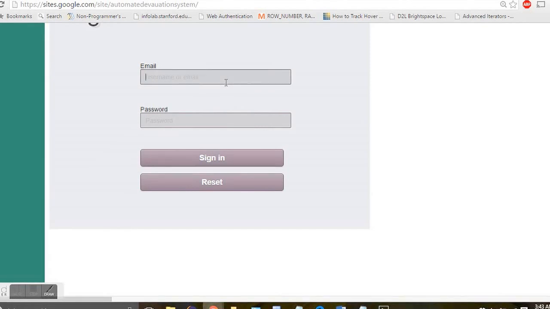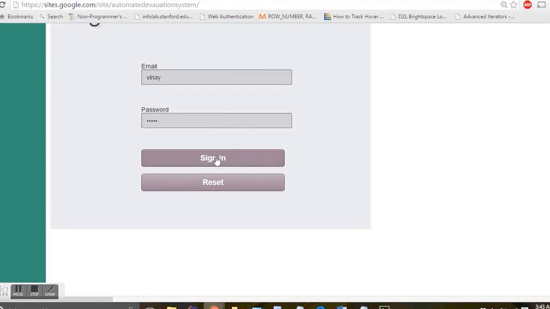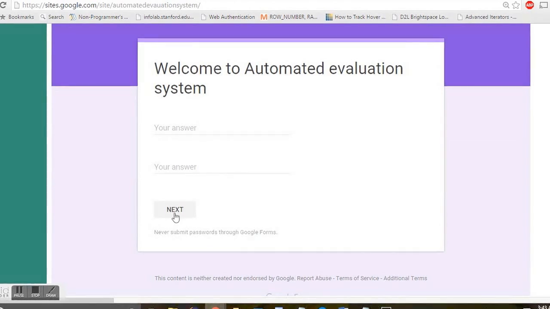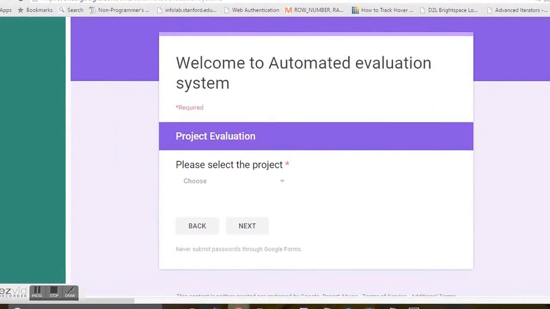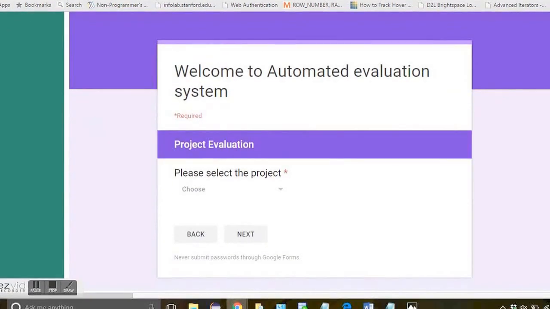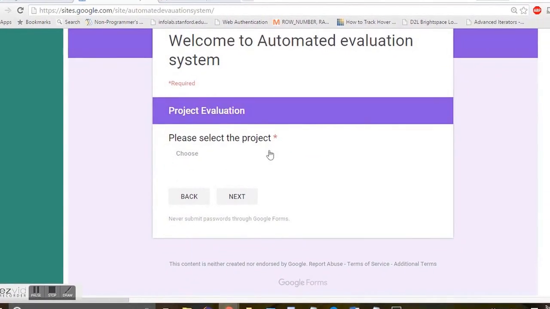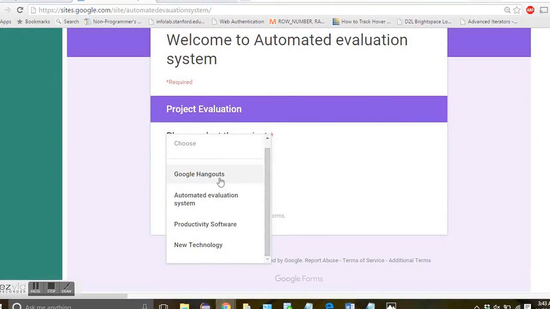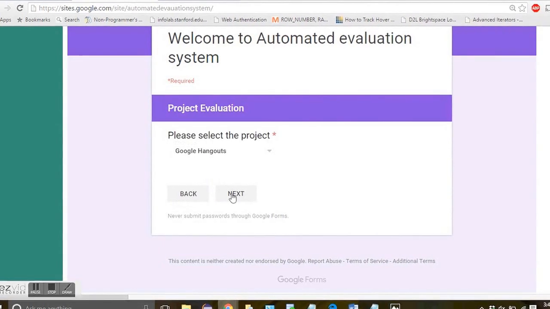Thank you, Shravan. Now let me walk you through the other part, evaluator logins. So let me log in as an evaluator now. As you can see, I'll be redirected to an evaluation form using which I can evaluate some evaluatee. So let me choose a project which I want to evaluate. Say I chose Google Hangouts.